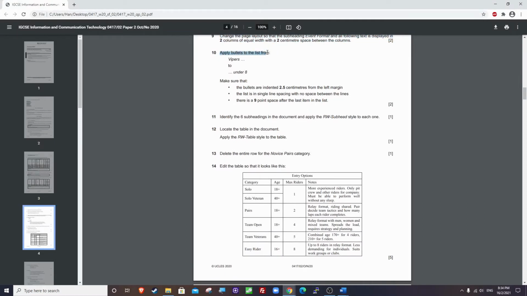Apply bullets to the list from vipers to under 8. Make sure that the bullets are indented 2.5 centimeters from the left margin. The list is in single line spacing with no space between the lines. There is a 9-point space after the last item in the list.